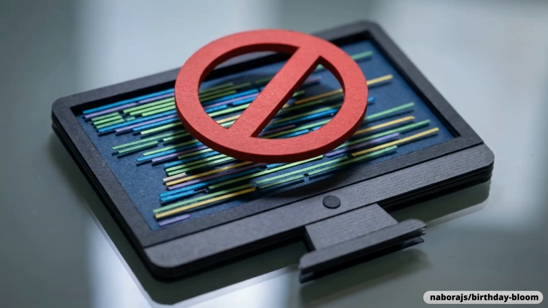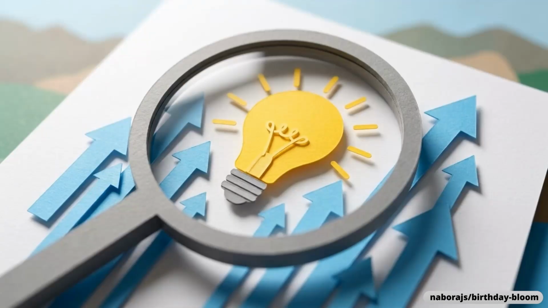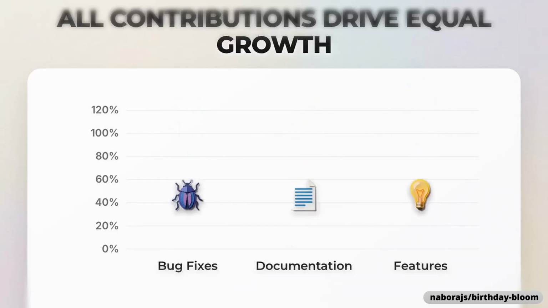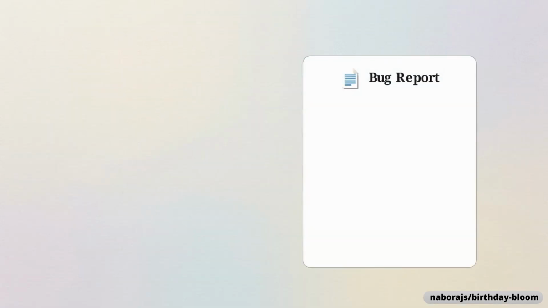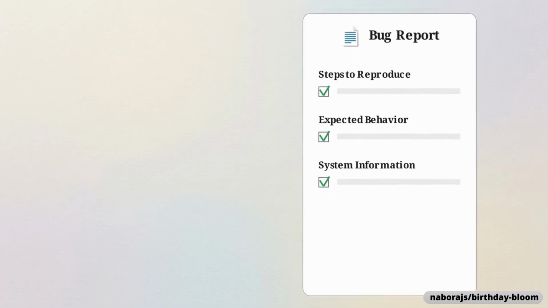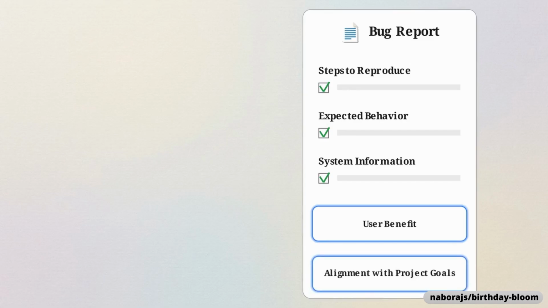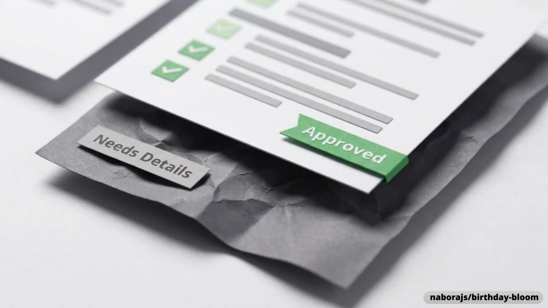Improving the project doesn't always require writing code. Identifying bugs, refining documentation, or suggesting new features provides the same level of value to the project's growth. A high-quality bug report replaces vague complaints with a structured template, including steps to reproduce, expected behavior, and system information. For new features, justify the user benefit and demonstrate alignment with project goals. Using these templates allows maintainers to triage ideas quickly, preventing developers from spending effort on features that may not fit the project's direction.